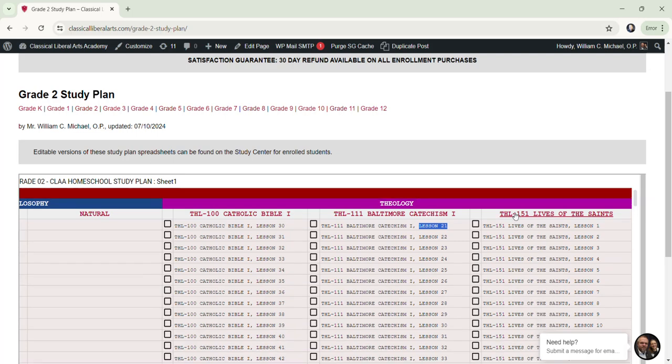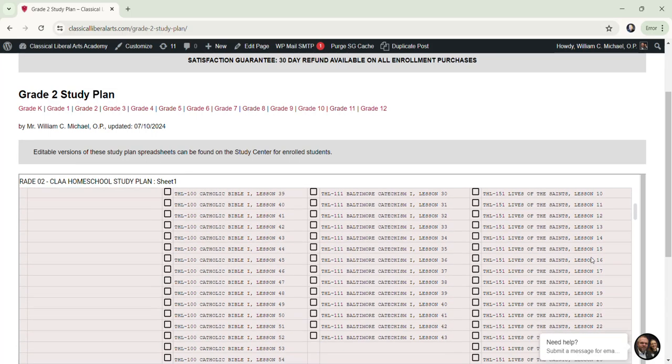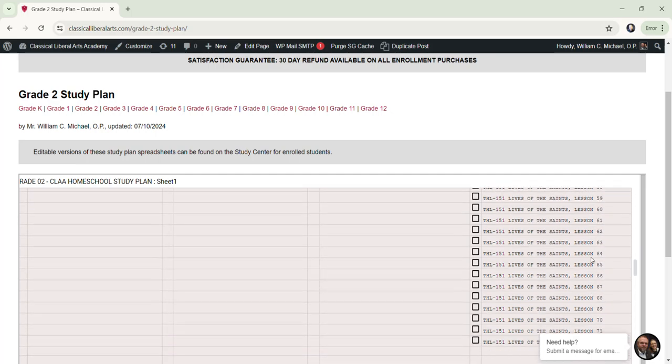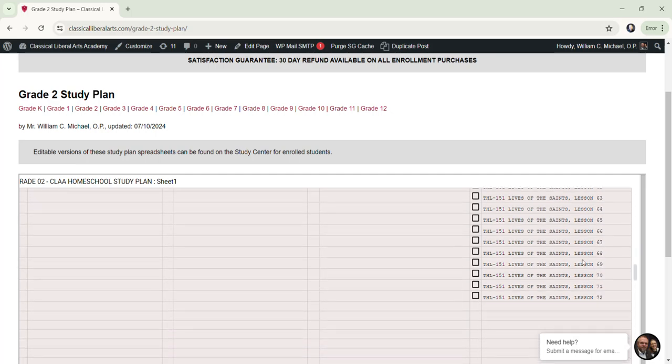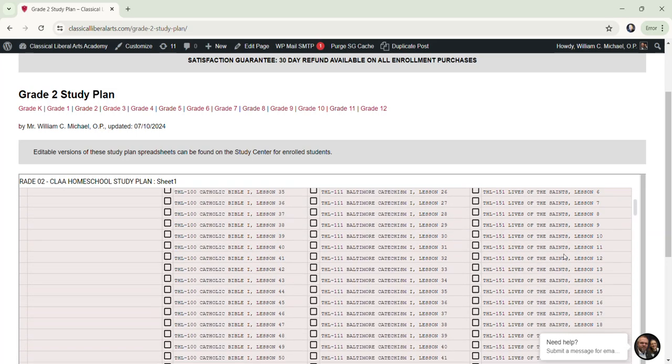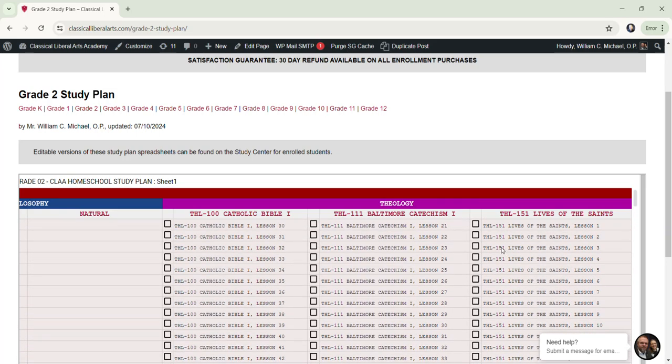And then lastly, we see Lives of the Saints, and we're just reading through a course that's a new course in the Academy, reading through the Lives of the Saints. And so you just see the lessons listed, and there's lots of them because that's something you can just do every day or every couple days. Just read and study the life of the saint in that course.